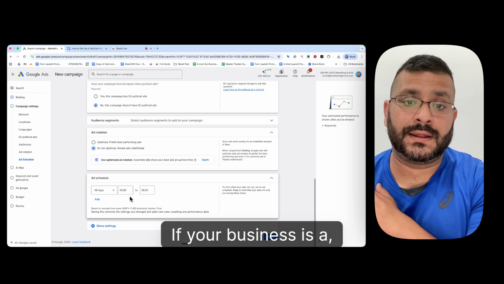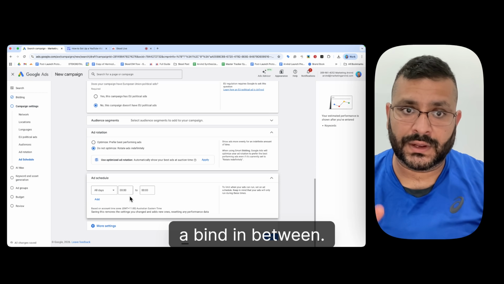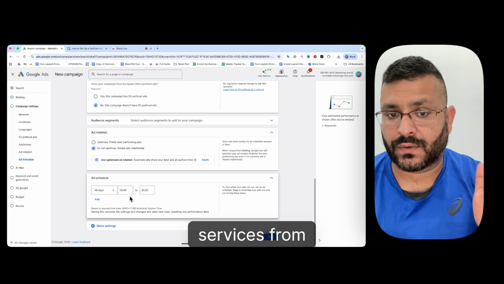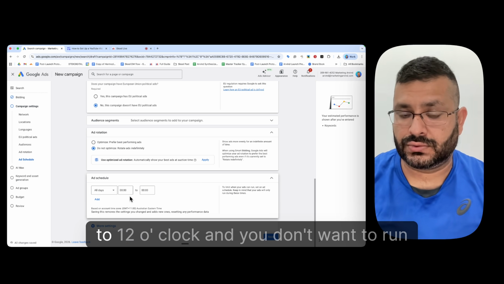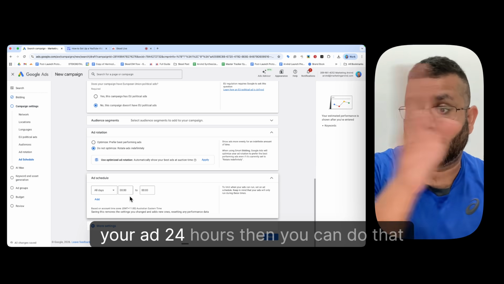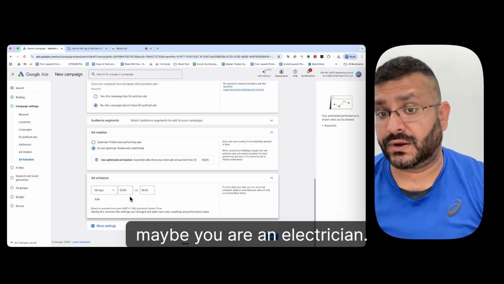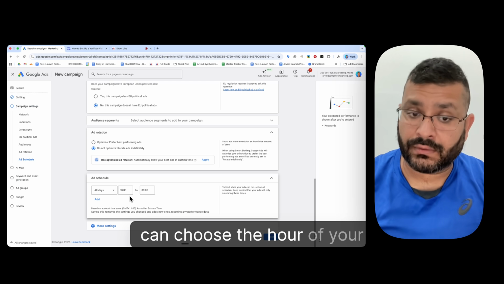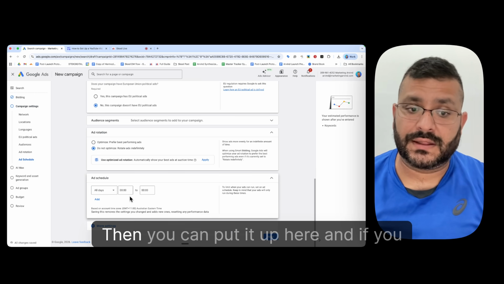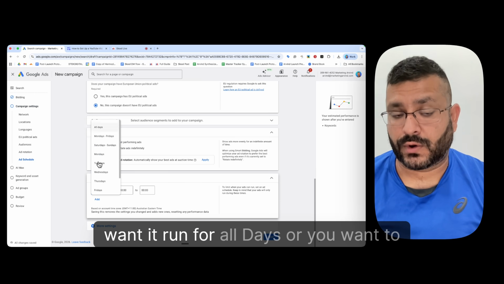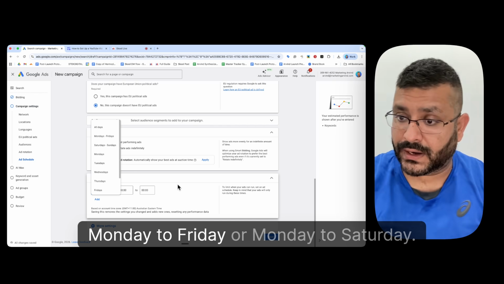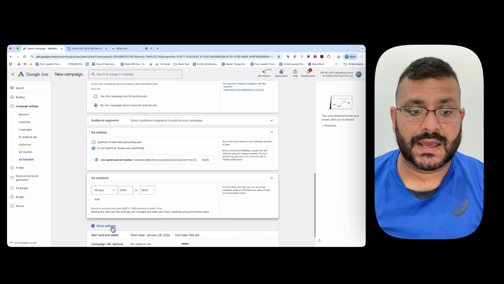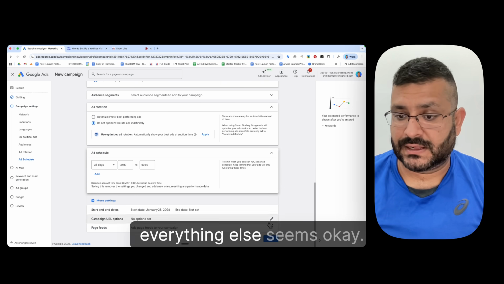Ad schedule: again, if your business is 24/7, then keep it running. If your business is in between, let's say you are a plumber and you only provide your services from 8 o'clock to 12 o'clock and you don't want to run your ad 24 hours, then you can do that. Maybe you are an electrician, as long as you are not an emergency electrician, then you can choose the hours of your trading hours and put it up here. And if you want to run for all days, or Monday to Friday, or Monday to Saturday, you can choose everything here. We will keep it all days as it is, and everything else seems okay.